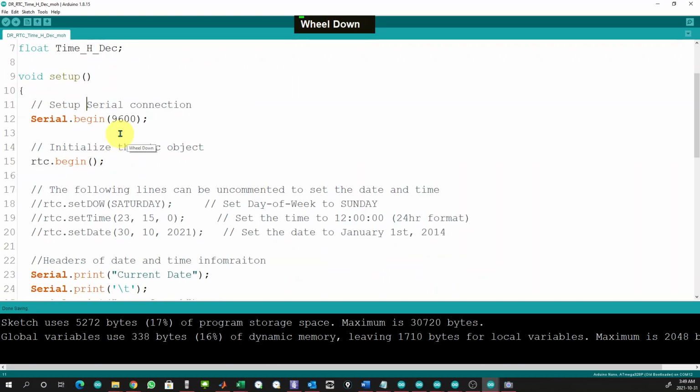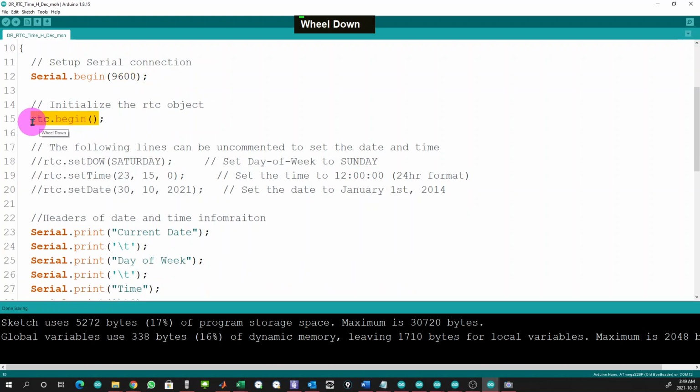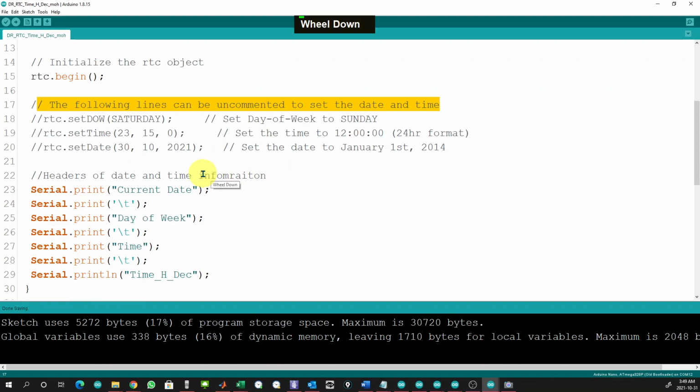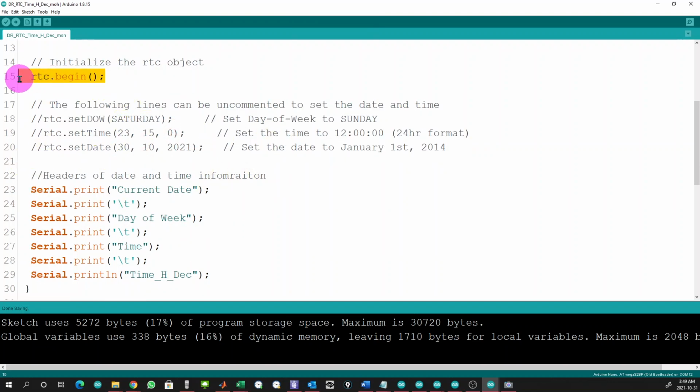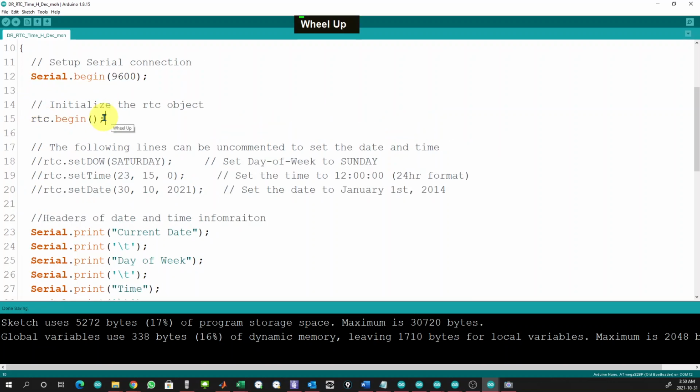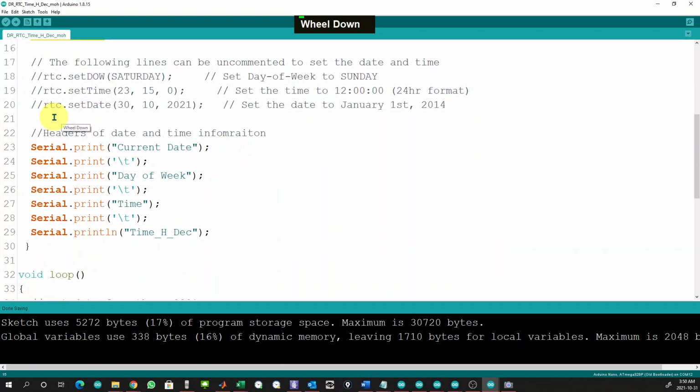In the setup, we begin the communication with the serial monitor at this speed. Then we begin the communication with the RTC to start communicating with this chip. Basically we do not need to know exactly what's happening inside. This is a library a contributor already made. For your knowledge, it's like beginning the communication with I2C, so it will do the stuff for you. For now you use it to begin the communication. If you didn't put it, you will get nothing out of the RTC, so make sure you include it. These are some common mistakes.